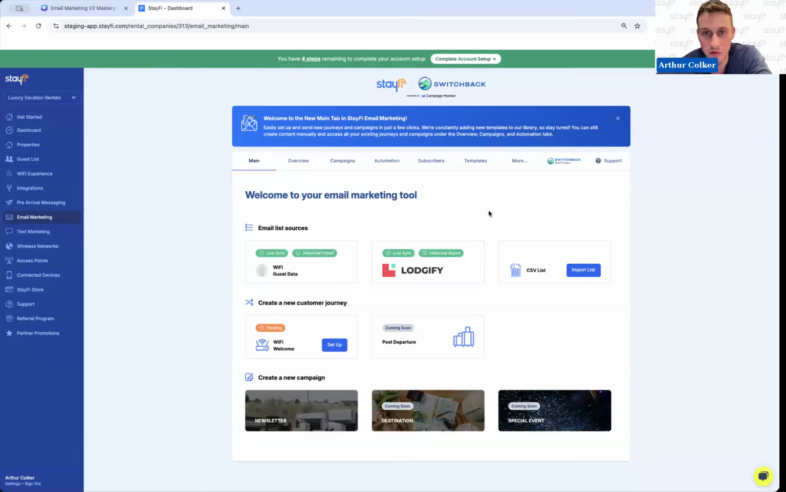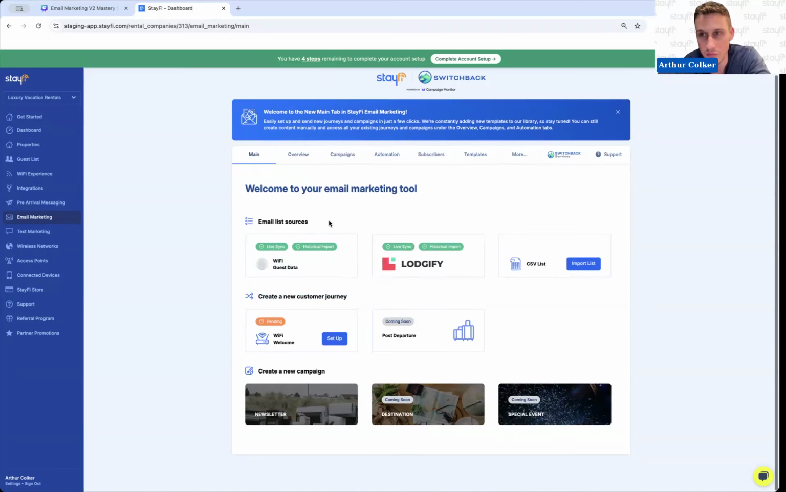So like I mentioned before, when you come to email marketing, after you verify your DNS, you're going to be taken to this new page. Up top, we'll basically be able to confirm that you have all the sources of data set up with StayFi. So it will show you here, yes, I do have Wi-Fi data that's being synced in.